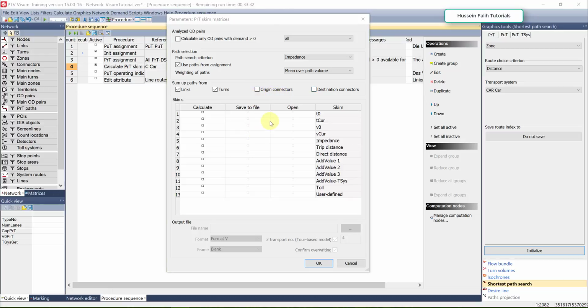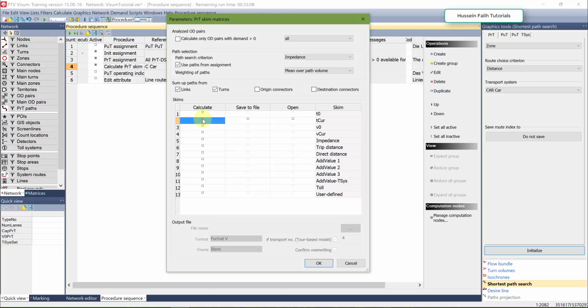In this window you have four columns. One of them is to check which scheme to choose, one of them is to save the scheme matrix to a file outside VISUM, and whether you want to open the scheme matrix after you calculate it, and the type of the scheme. I'm going to choose T current and T zero. So now I have two skims to be generated. I don't want them to be saved in any file, and I don't want them to be opened after I finish my skim matrix. I will just calculate for the OD pairs with demand more than zero. I click OK.